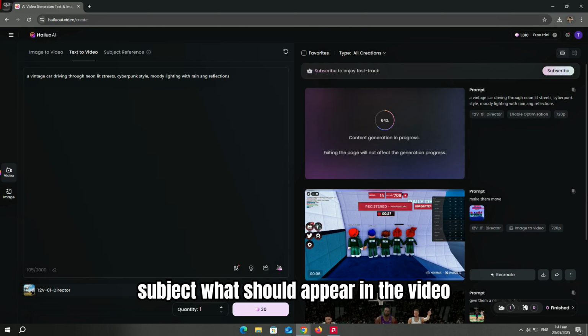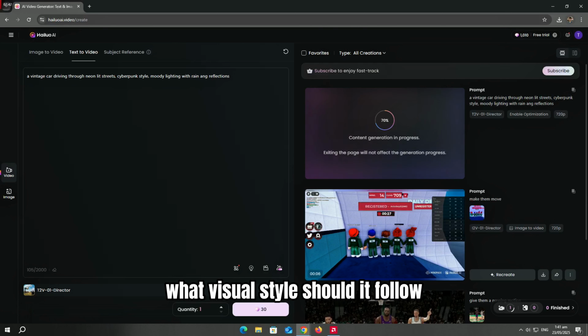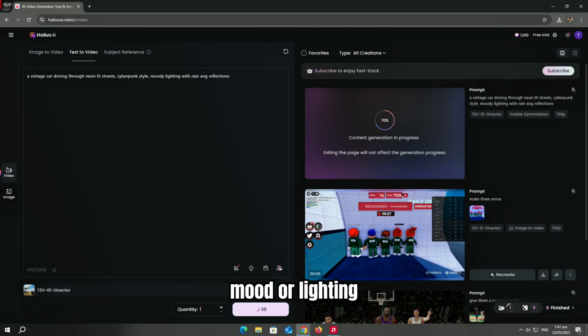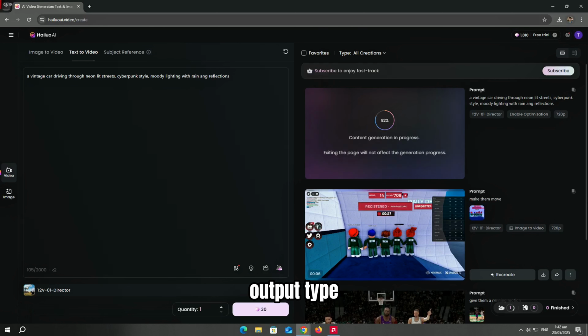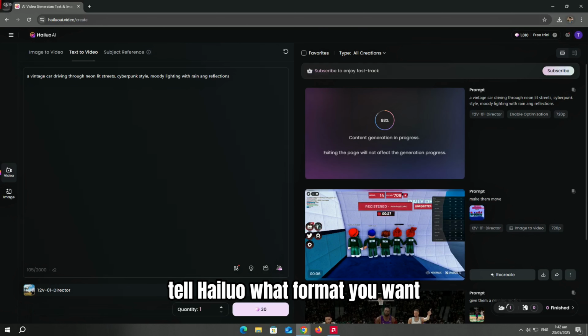Let's break it down. Subject, what should appear in the video? Style or genre, what visual style should it follow? Mood or lighting, what's the vibe or lighting like? Specific details, add things like with rain and reflections to guide the look. Output type, tell Hailuo what format you want, like animated video in 4K.